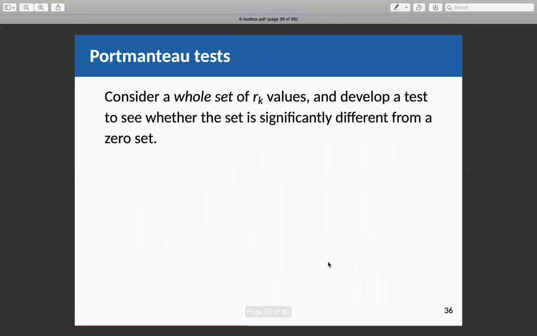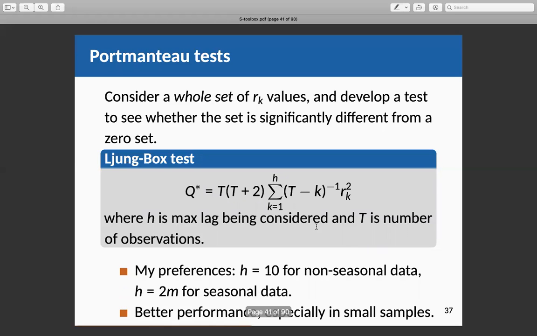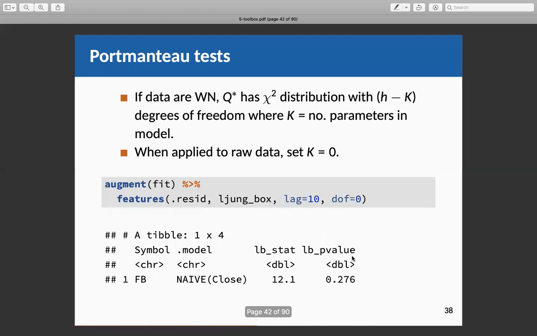So instead of using these diagrams, we can actually do a statistical test. The statistical test can tell us whether the residuals we're looking at are random or they're not. There are two tests here we're looking at: the portmanteau test and the Ljung-Box test. The function we use here is features. We extract the residuals, and then we can test them using this function features. I want to test residuals, and I want to go for the Ljung-Box.